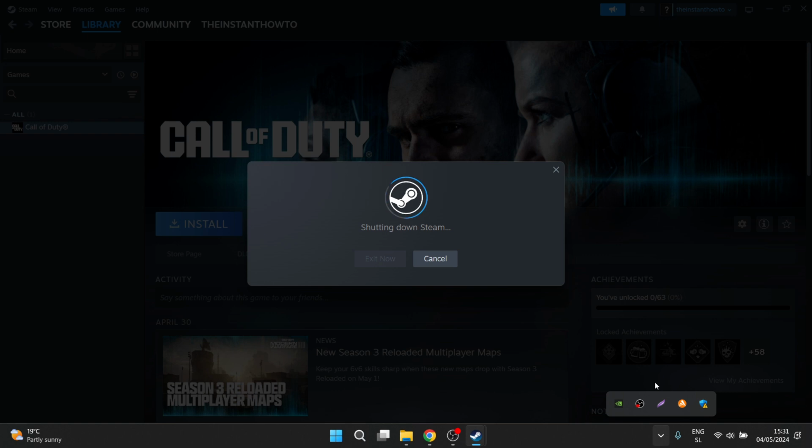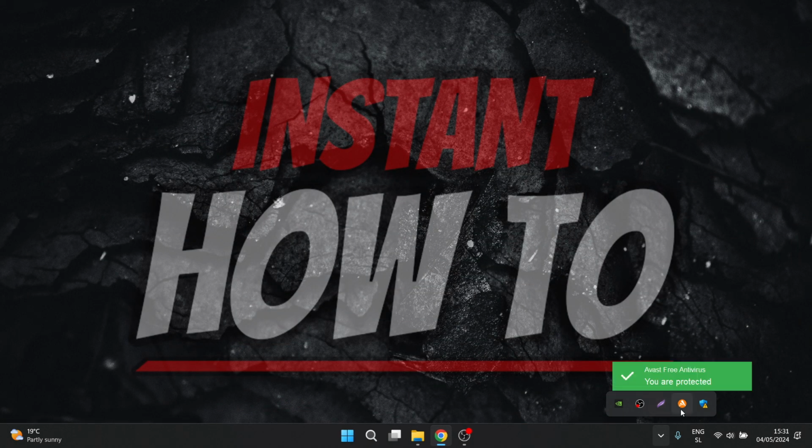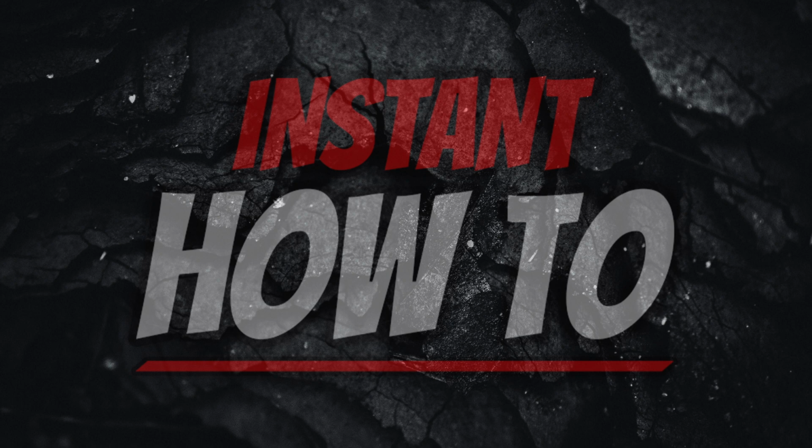I can click exit Steam without any pressure. I have an antivirus. I need this. And Nvidia settings, I could also just simply exit this. There we go. And I've closed down all the background apps and gave my computer more room for operation and more resources to run Roblox.